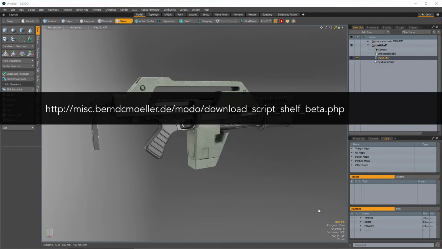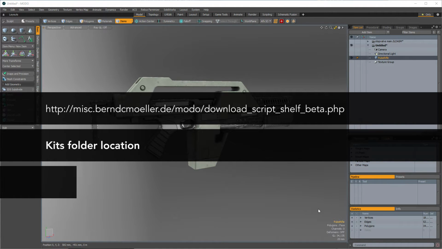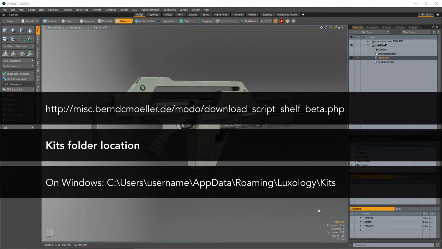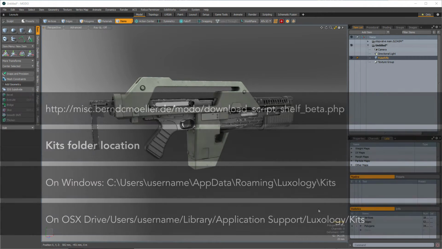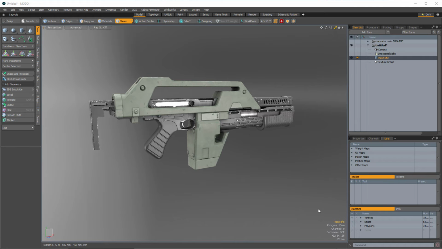So head over here to this URL and download Script Shelf, and then unzip the zip and drag that Script Shelf folder over to your kits folder, which is located here on the PC and here on OS X. And I have no idea on Linux, because I guess there is a Linux version of Modo, but I don't know anybody who uses it. All right, so we've got that in there.